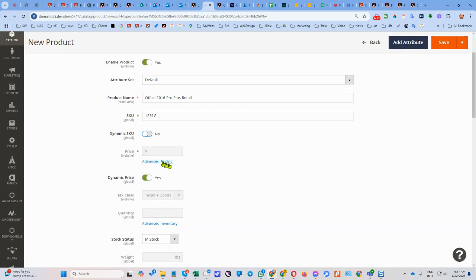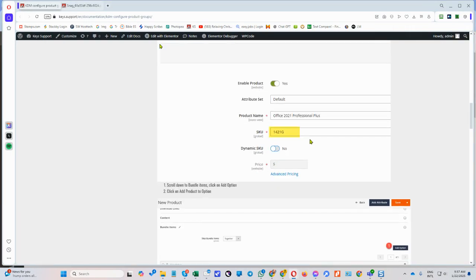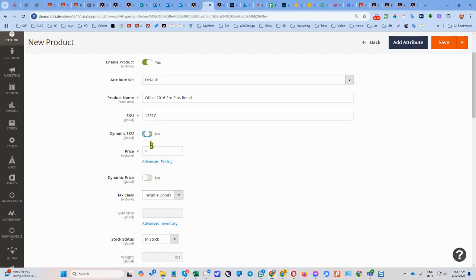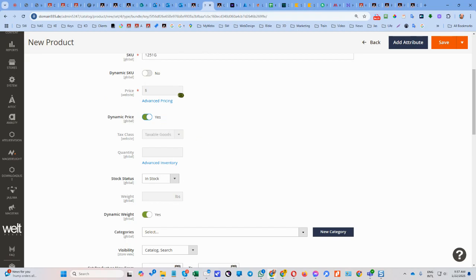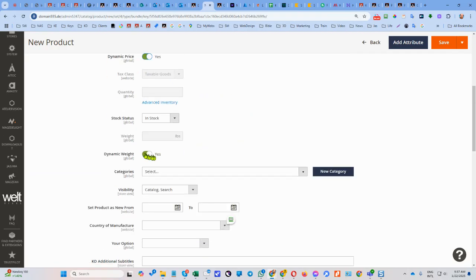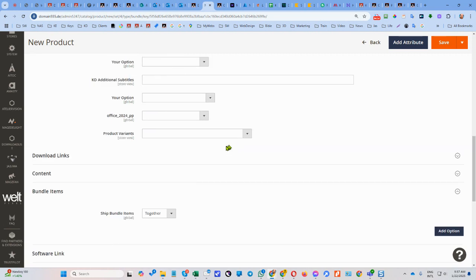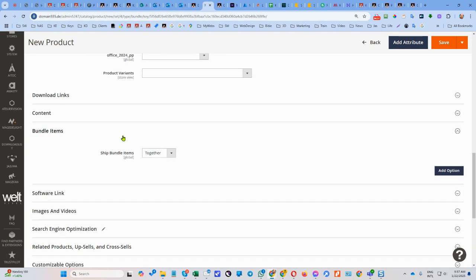So dynamic SKU, no. Pricing, no. Dynamic price. Look, maybe we need that. We will leave the dynamic price. That's a good question. If you remove this, then you would set a price here for this bundle, but it's not a typical bundle. I want the price to come from the product itself. Well, let's leave it. When it says dynamic, it just means all this information is coming from the children products.